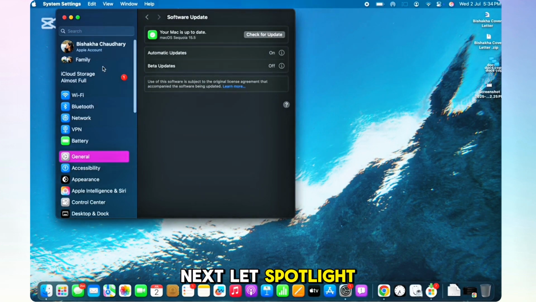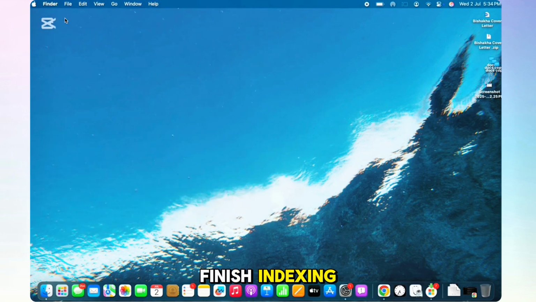Next, let's spotlight Finish Indexing. After a major update, macOS re-indexes files, which can temporarily drain the battery. So leave your Mac plugged in and idle for a few hours so indexing finishes.